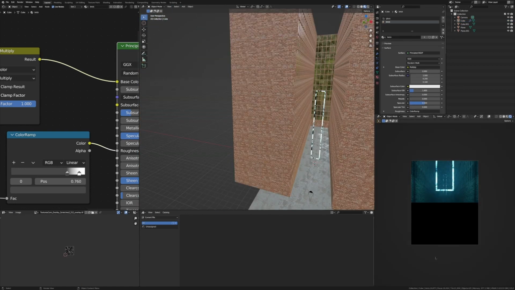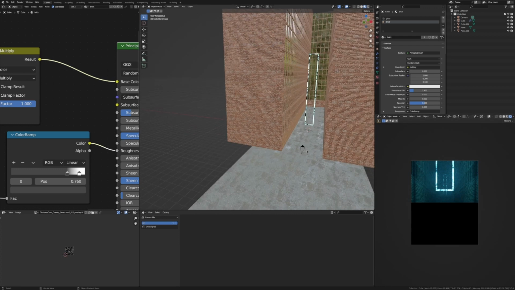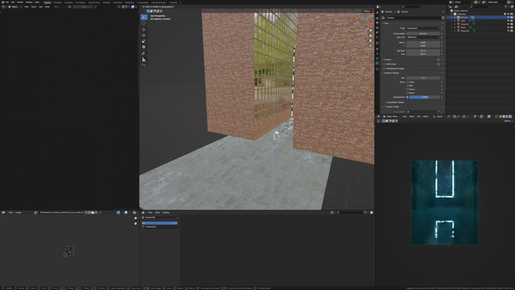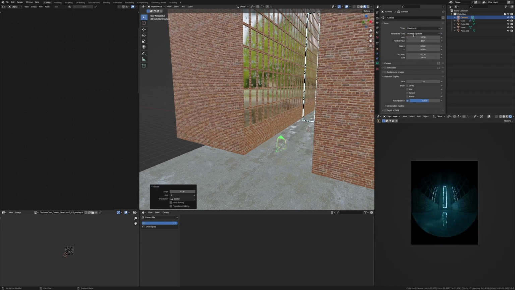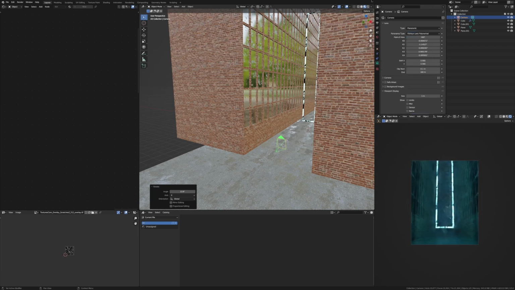Now we want to set up our camera, because as you can tell, it's not looking very good right now. So let's fix that. I'm just going to pull that up, rotate it on the x-axis a little bit, just so it's looking up. Now I want to change this from perspective to panoramic. This is how we get our fisheye look. Change that to fisheye lens polynomial.